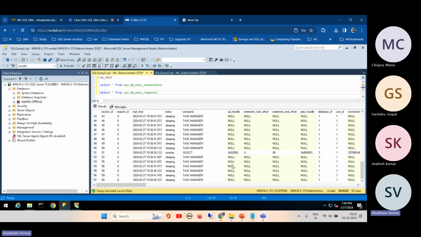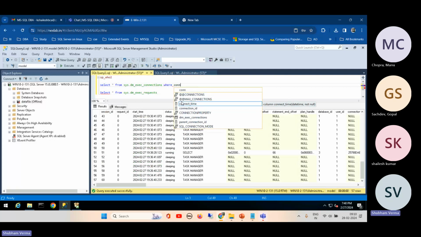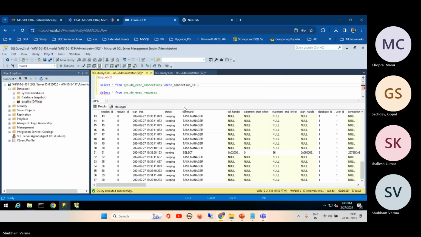See here, 57. So 57 is the session ID. Where is that one? 56, 57. This is 57, so we can find, let's see, this is a request ID. Request 57, where is it? Not showing here. This is the session, this is the request ID. Okay, so this is the connection. Where connection ID equals what? 51 or 50 running. This is the first one.